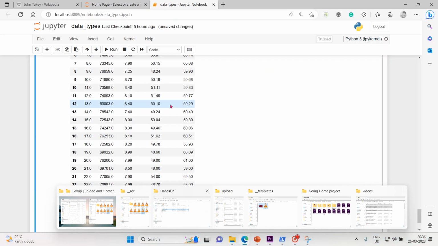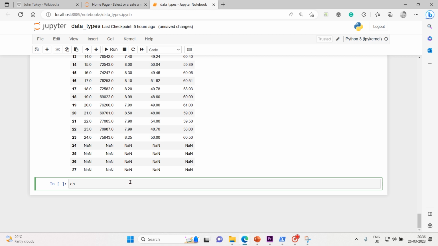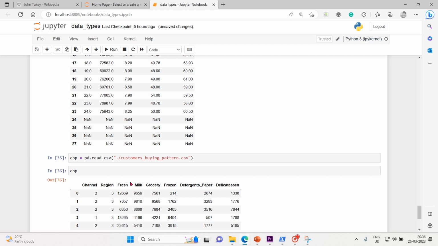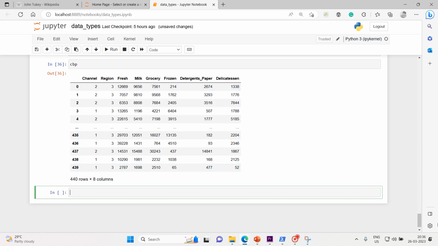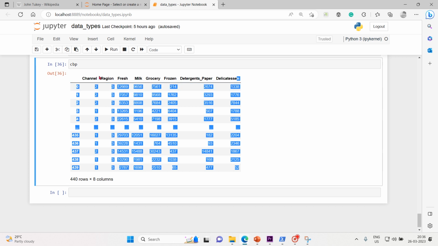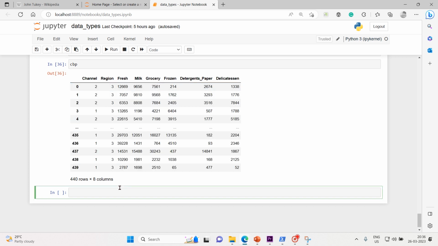That is customers buying pattern. So customer buying pattern, CBP is equal to pd dot read csv, and then forward slash CBP. Okay, so here you have channel, regions, and regions are also numbered. But here fresh and milk are all quantities. This is your discrete milk. I think these are milk packets. So this is discrete. Grocery, again packets. Frozen food in kgs, discrete. And paper, obviously discrete. Delicatessen and region here. Let me check what region is here. So CBP.